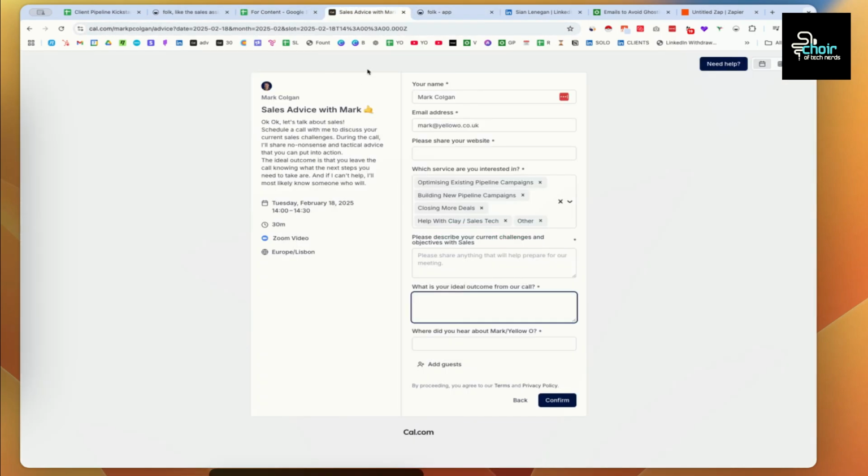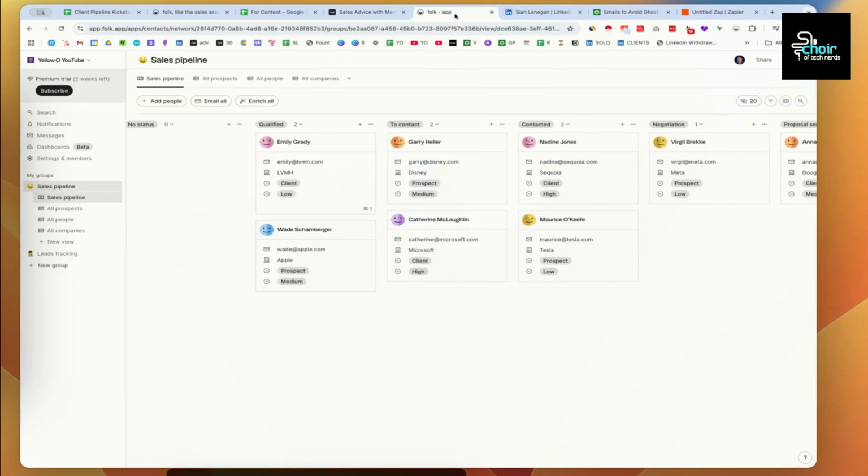Lead, then call booked. So I am going to go here. So qualified, I might just change that to lead. So I'm just going to rename it. And then to contact, I'm going to change this one to call booked. Now, the stages in your pipeline will be totally up to you. I'm just setting up the sales pipeline for people that have already requested a call with me or have filled out a form on my website.